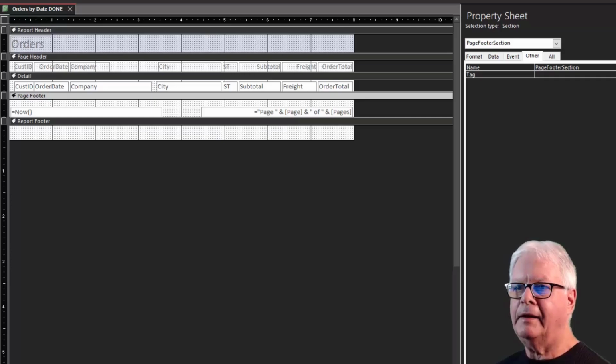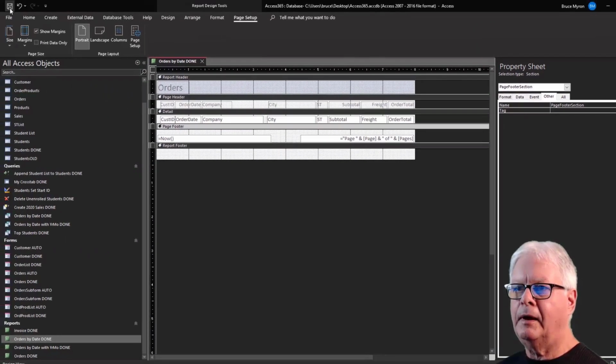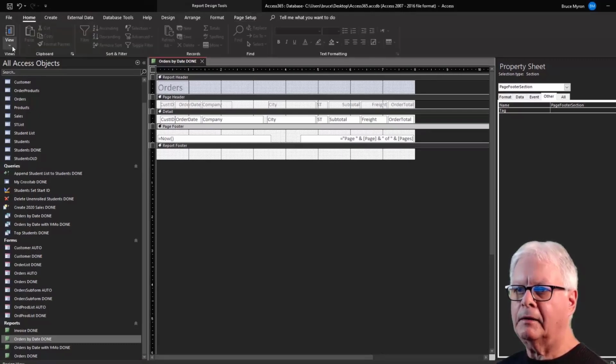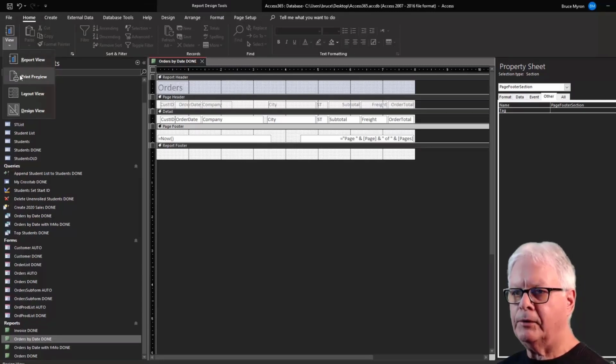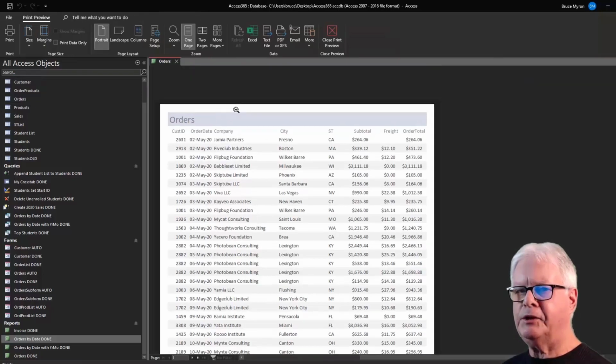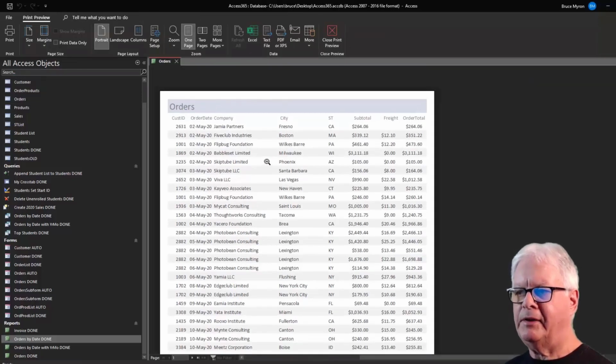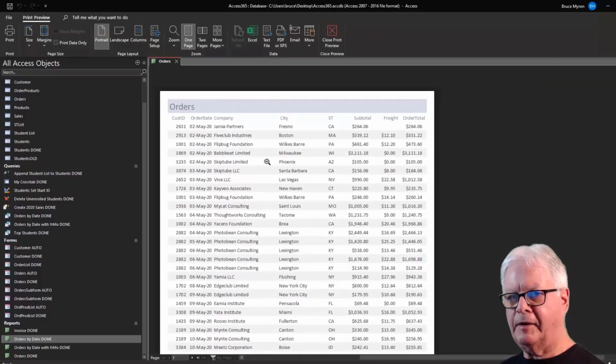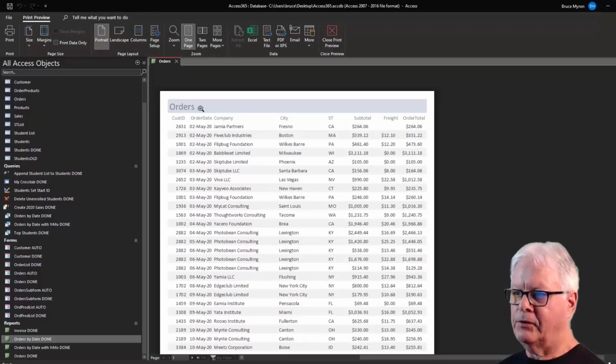Let me click Save, because we've made this little change with the report footer. I'll go to the Home menu and go to Print Preview, because with Print Preview, remember, we see each page. Now remember I said the report header is something that prints once at the beginning of the report. So there's Orders, and there's these column titles.